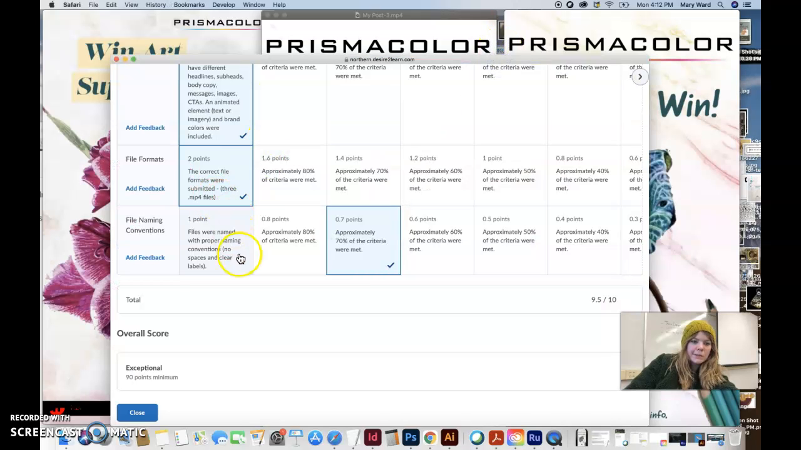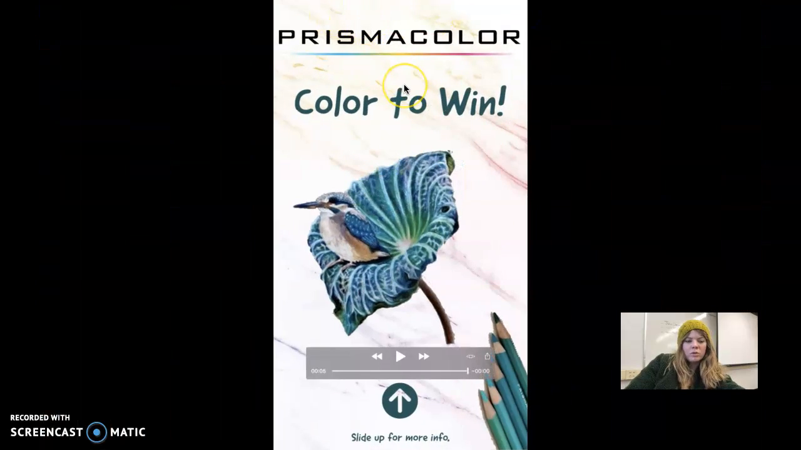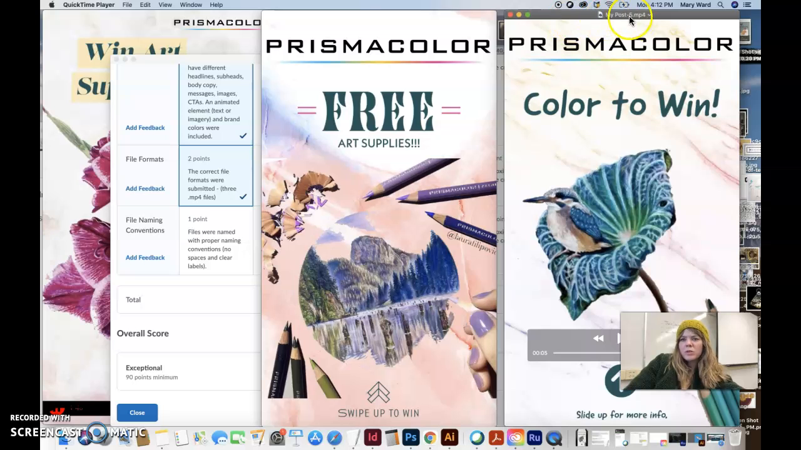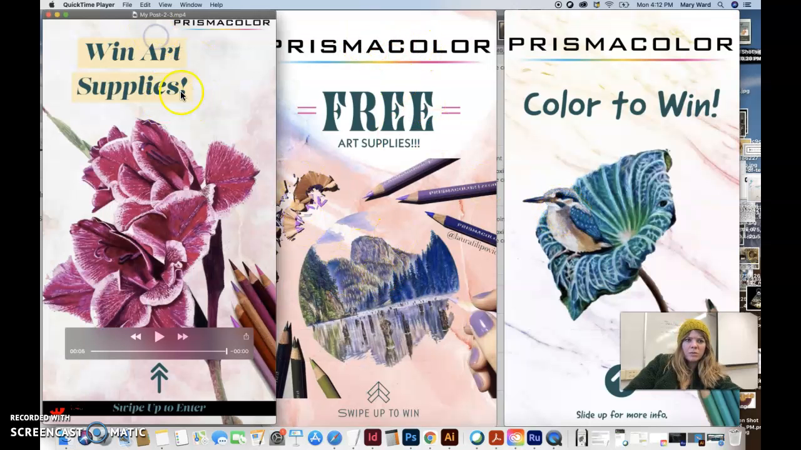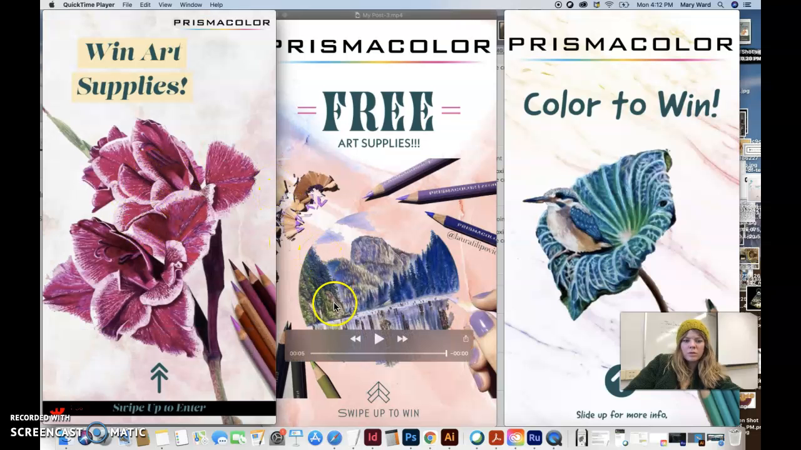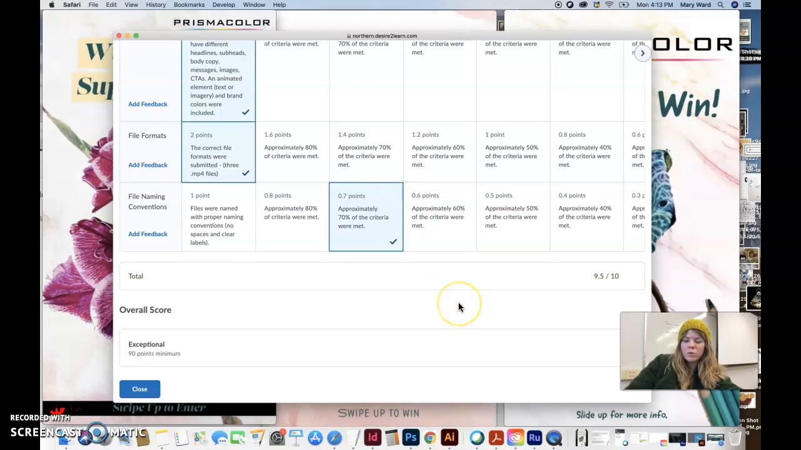Let's see here. You did give me the right file formats. I did notice that your naming conventions weren't great. It just looks like you just downloaded them. So one way you could do this is, Prismacolor Instagram story ad, Kingfisher Instagram story ad, Mountain Scene Instagram story ad, flower, is one way of naming these files so that when you go back, say 2 years later, to look at your files, you can automatically know exactly what you're looking at without even having to open it.